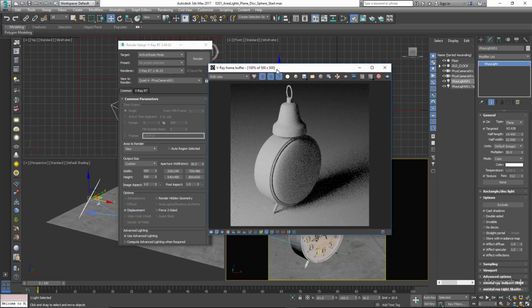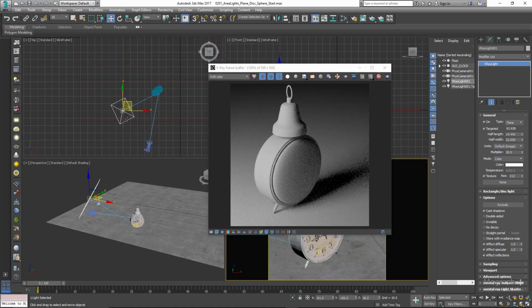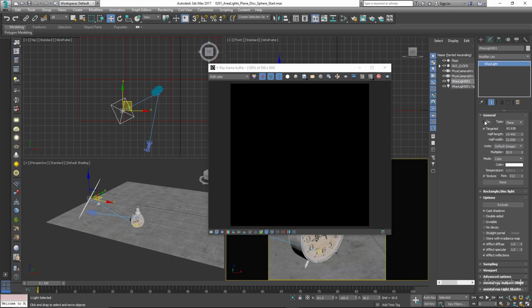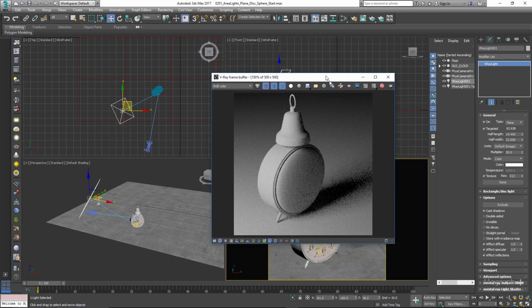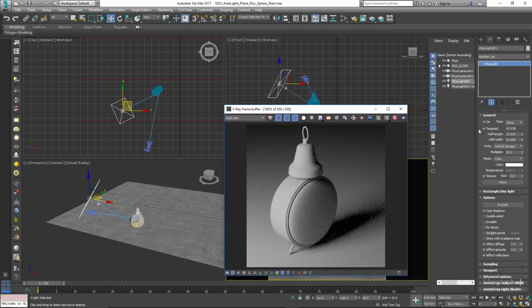Select your light and go to the modify panel and see what we have here. First, you can turn your light on and off, and you can see the result in real time in the V-Ray RT. Then we have the type drop-down, and as you can see, we have plane, dome, sphere, mesh, and disk types. We'll be talking about all of these area light types and shapes in this section, but for now let's focus on the parameters of the plane light.